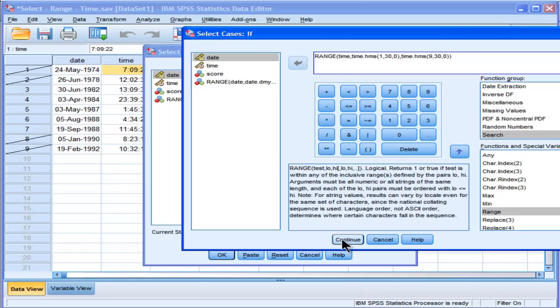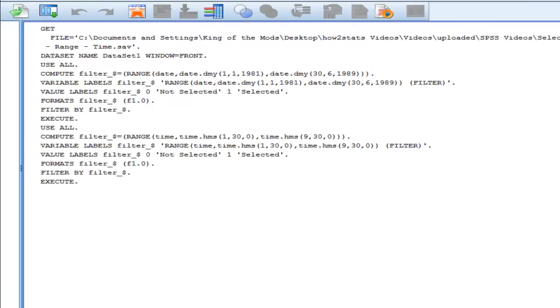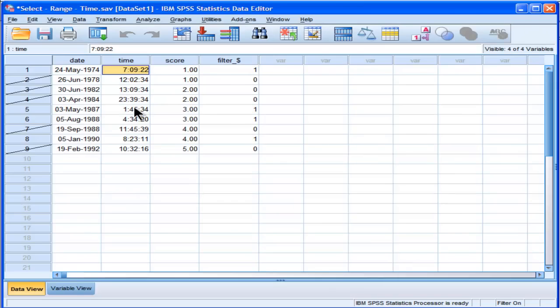So we click on Continue and click on OK. And we can see that those cases that are associated with somewhere between 1:30 and 9:30 in the morning are selected, and everyone else is deselected. So that's how you choose ranges in date periods and time periods. It's a little bit more complicated, but once you know what you're doing, it's relatively straightforward.